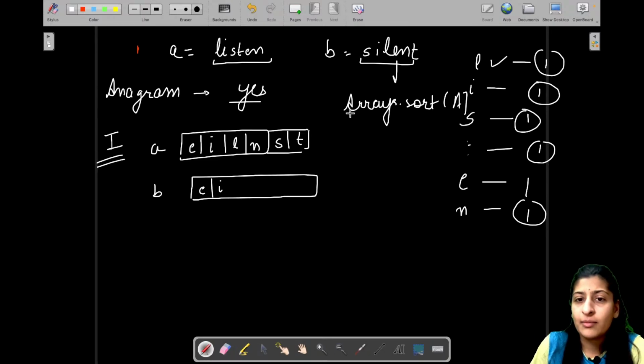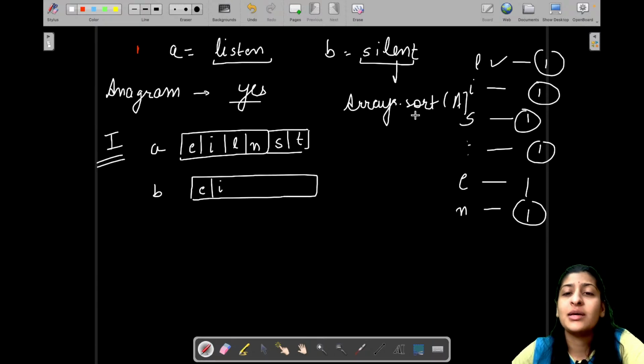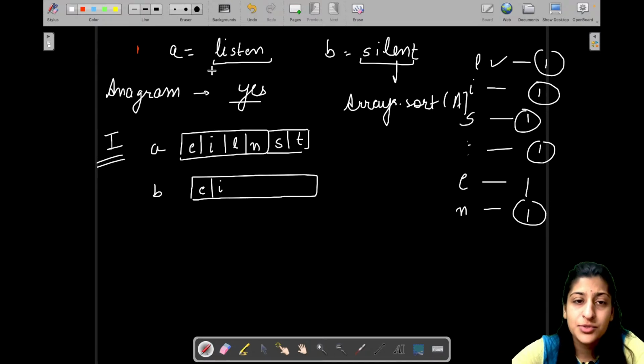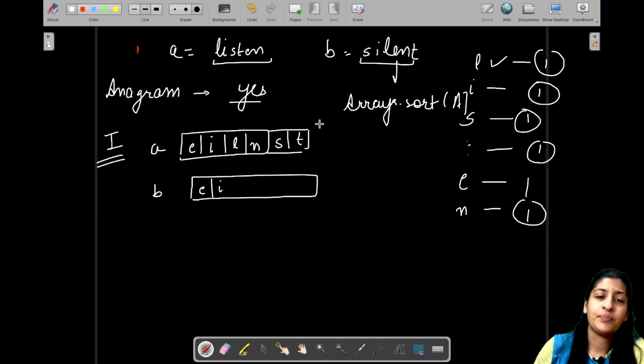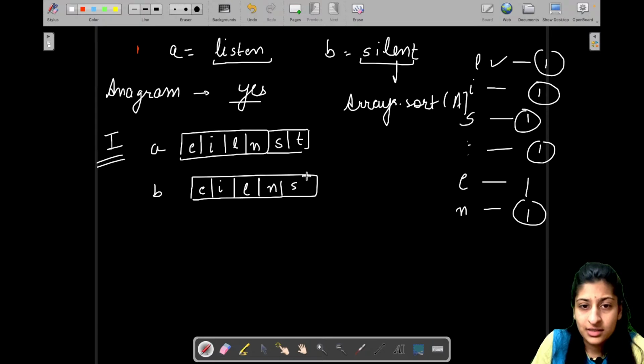When I apply Arrays.sort, why can I not apply Arrays.sort directly on this string? You might be wondering. The reason is that Arrays.sort is applicable only for arrays, and this is of type String. This is the reason I'm converting into a character type array. So on sorting it, it also comes to be E, I followed by L, N, S, T.